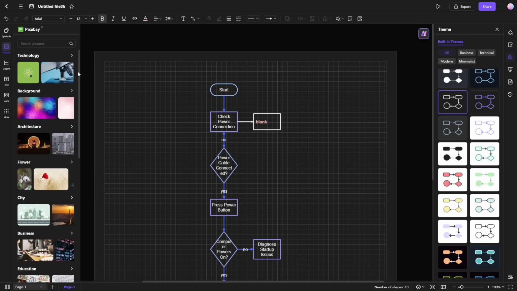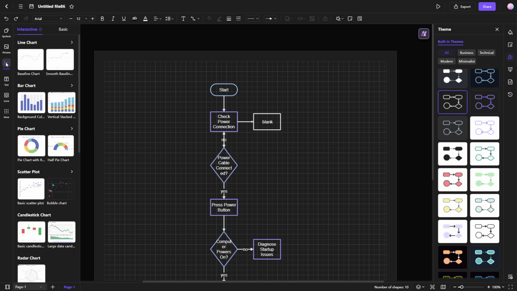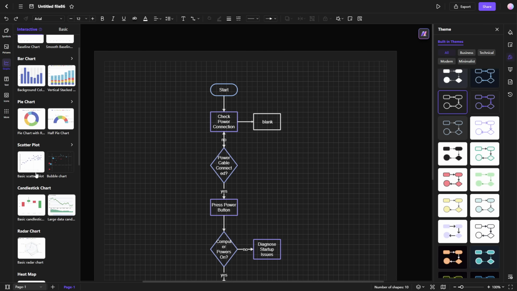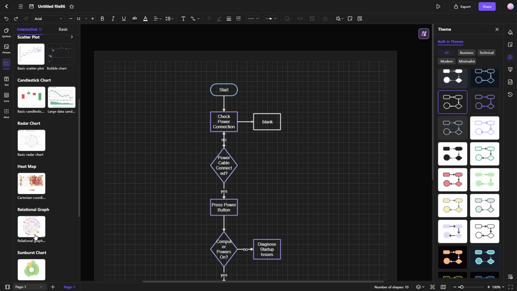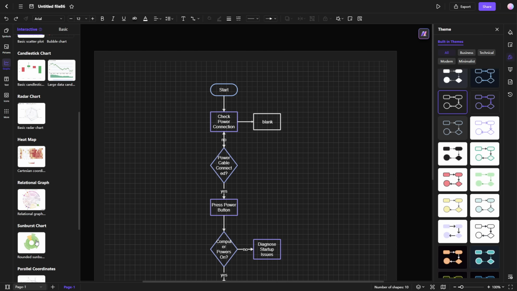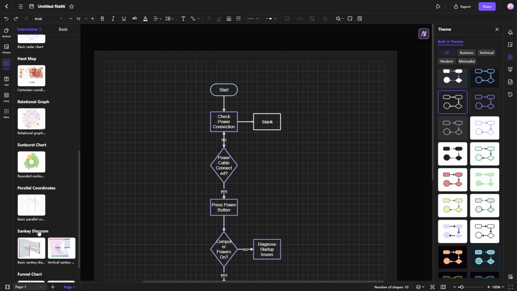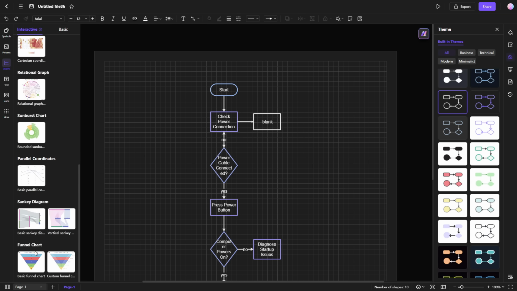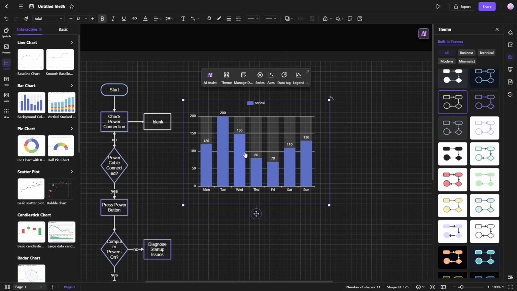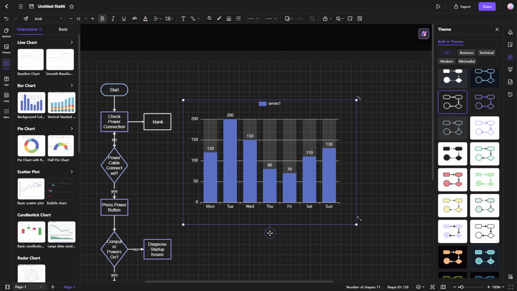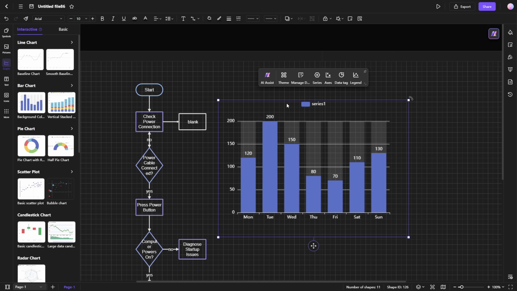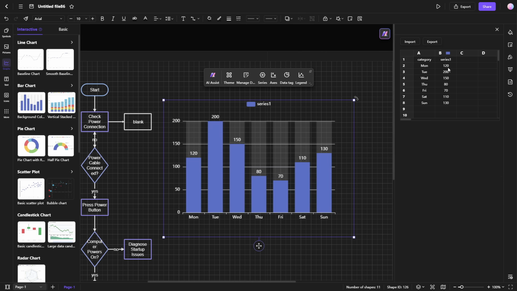If you wish, you can include pictures as well, or even add a graph. You have line charts, bar charts, pie charts, scatter plot, and candlestick chart, radar chart, heat map, relational graph, sunburst chart, parallel coordinates, Sankey diagram, and funnel charts. So if you wish to add a bar chart, you can very much do so. You can go into manage data, and these are all fully customizable.